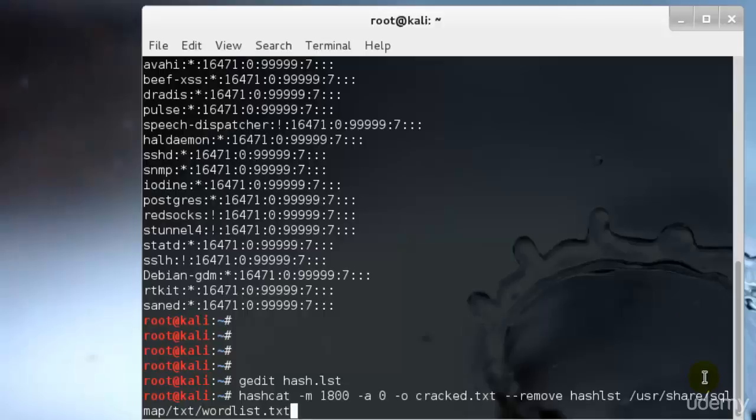-m 1800, it designates the type of hash that we are cracking, that is SHA-512. Over here, -a 0 designates a dictionary attack. -o, it means the crack.txt is the output file for the cracked passwords, where we would be going ahead and saving everything. Remove tells hashcat to remove the hash after it has been cracked from the hash.lst in our input file of hashes. The /usr/share/sqlmap/txt/wordlist.txt is the absolute path to our word list for our dictionary attack.